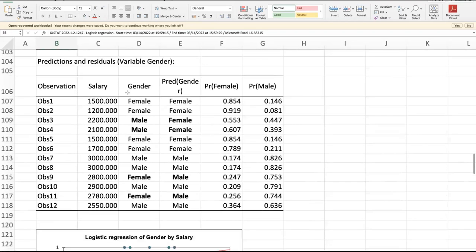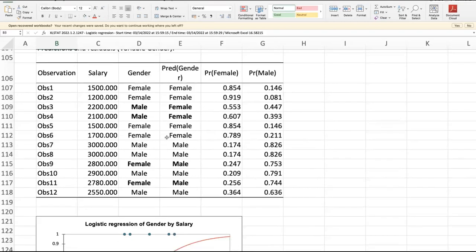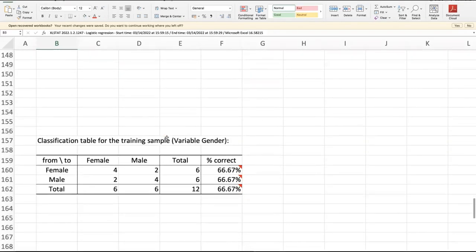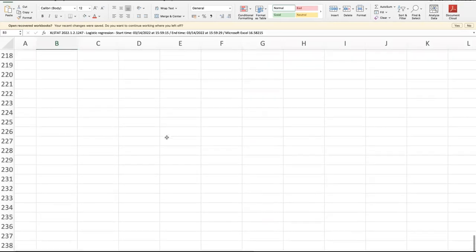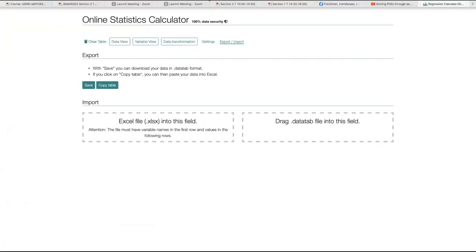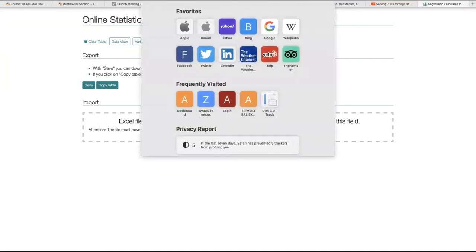So you notice the predictions and the residuals are also here, the ones mentioned in the PowerPoint. But again, I cannot go into the detail because I still want to show you the website wherein it will give you the result also. Okay, anyway, last one. Let me go back to the website, that's the last one. This is what I want to show you, class, that you can also get the result online.